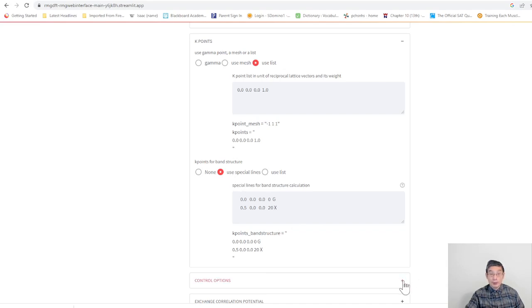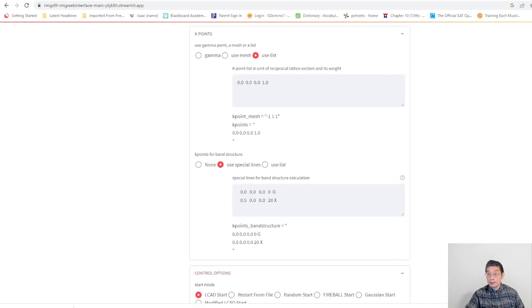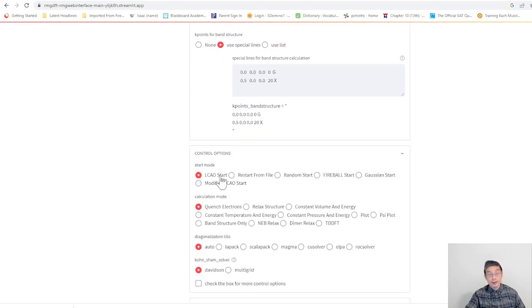Then another one will be the control option. Control option, like for the start, usually you just choose LCAO start, but sometimes you cannot get a convergence in one job. You need to restart from a file. You can click this, you generate an input file for your restart. Other start, like a random start, this is for the test, but not very useful. And this Fireball start and the Gaussian start, this is for the localized orbitals. I will not discuss here.